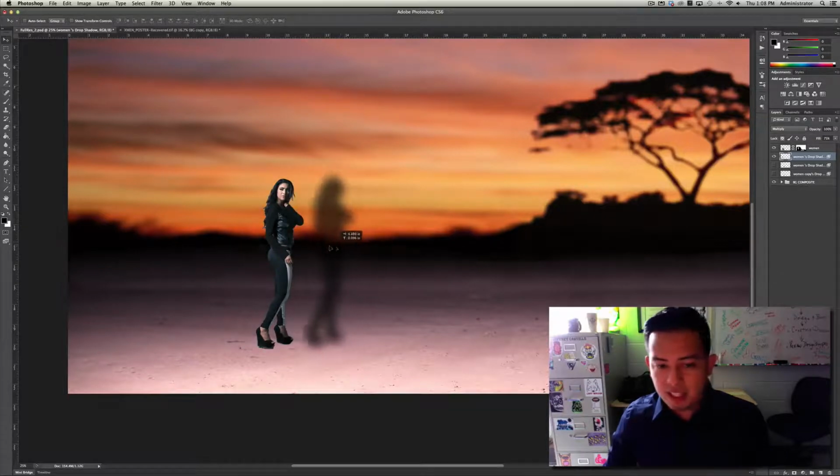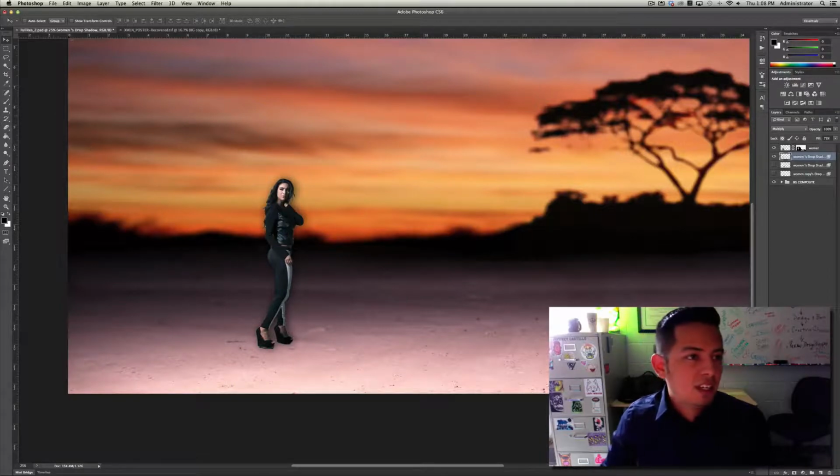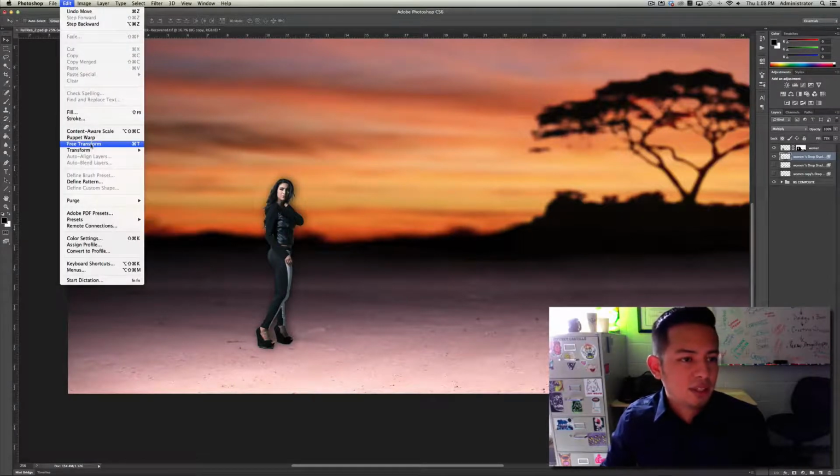We can resize it now. We can distort it, change the perspective of it without affecting the layer of Kelly here. So I'm gonna grab this, align it right with the feet and make sure it's right behind Kelly here. And then I'm gonna go to edit and free transform.